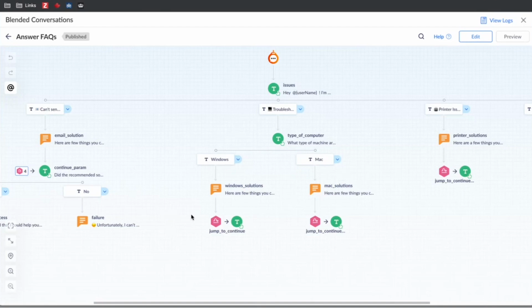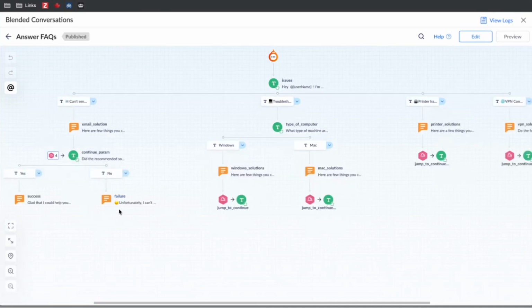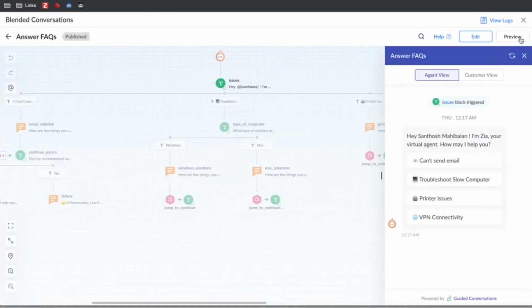So if I say yes, it's going to prompt me with a success message. Or if I say no, it's going to populate with a failure message. All right. So let's take a look at how exactly it looks like in real time.